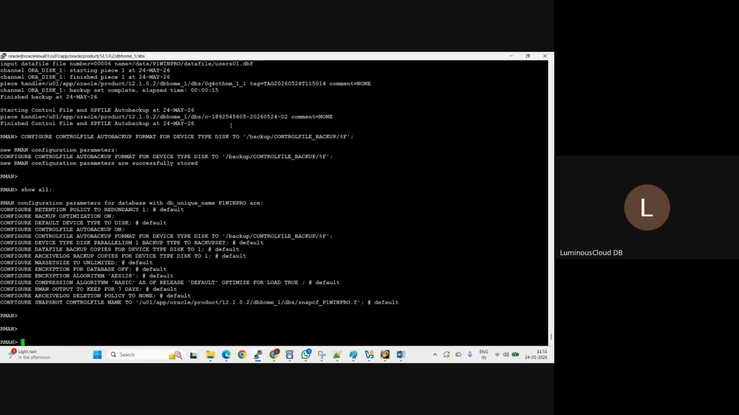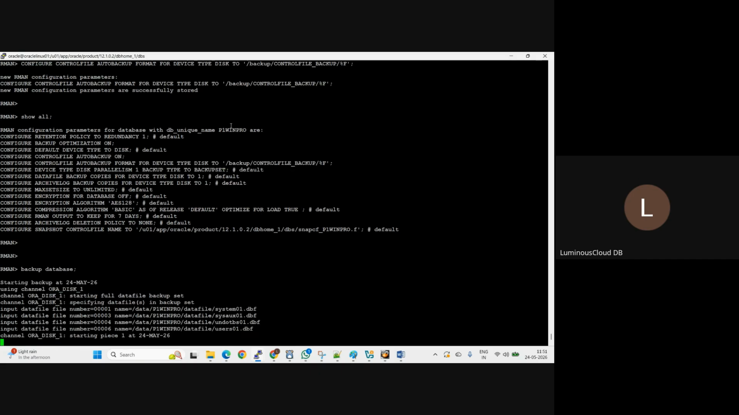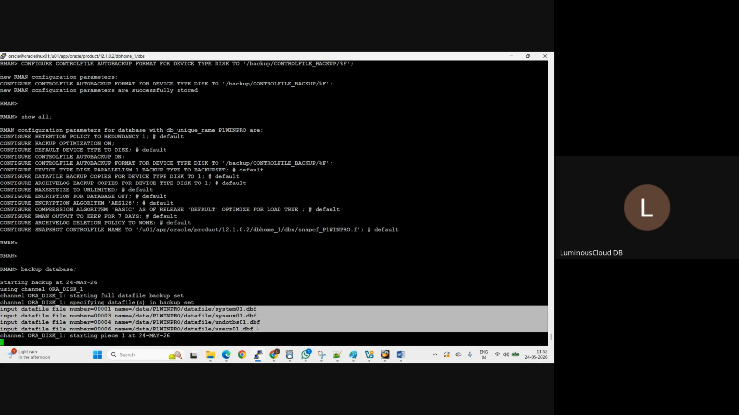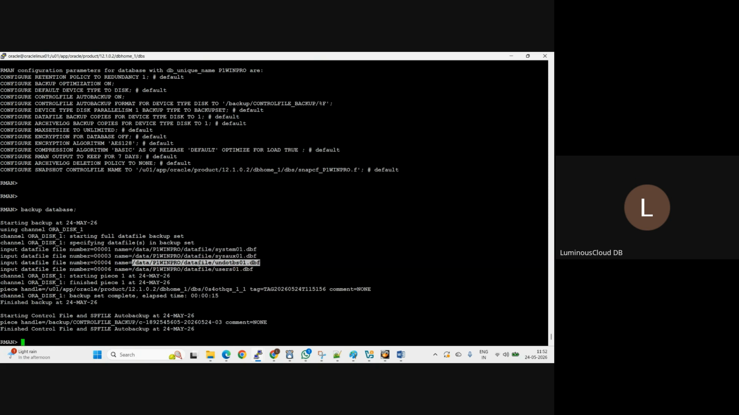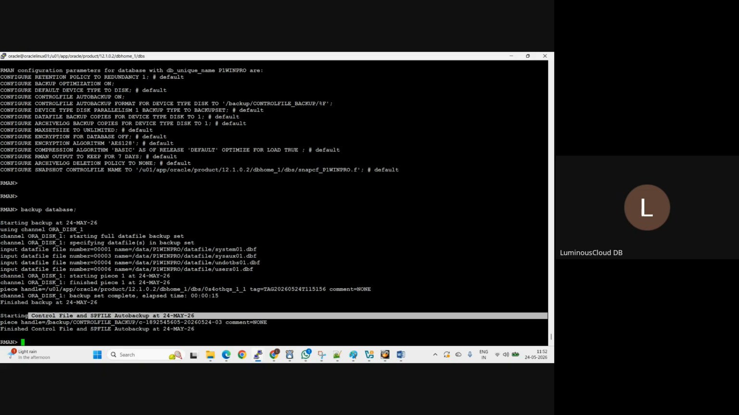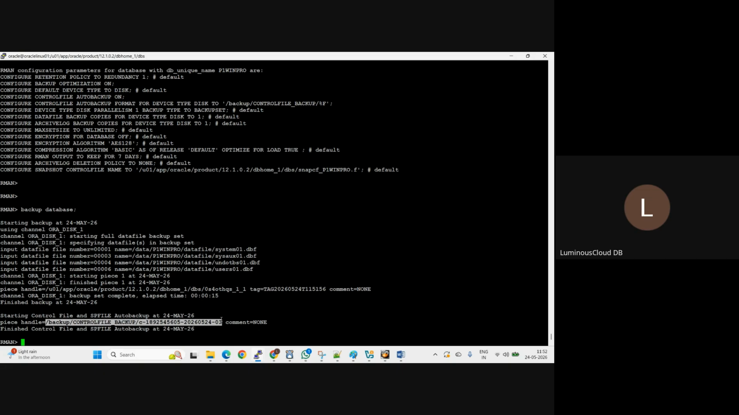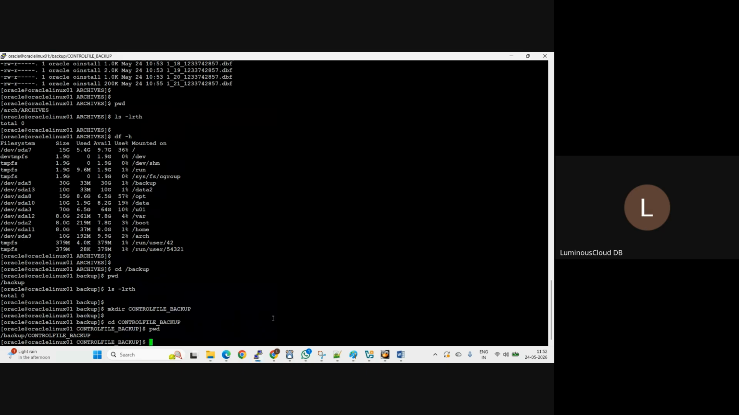Now let's see, backup database. See, this data files backup is still going to Oracle Home dbs only. Let me show you that. We will change that later. Now we see where this data file backup went. It went to Oracle Home dbs only, no? But what about my control file and SPFILE backup? It went to this location, right? Able to see that? Yes, sir. Okay, done.